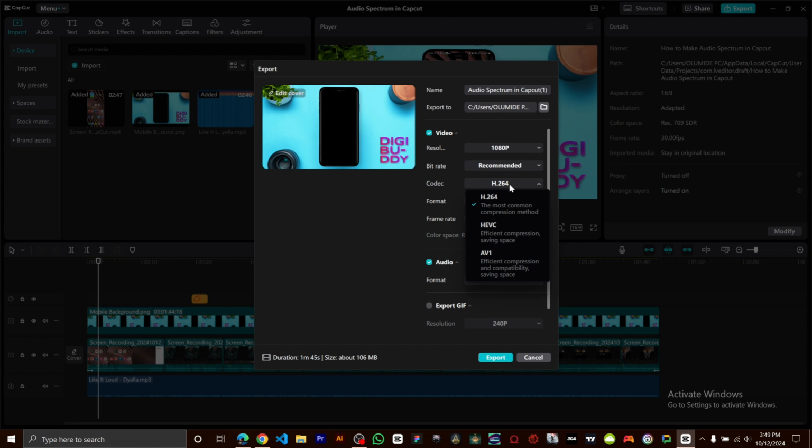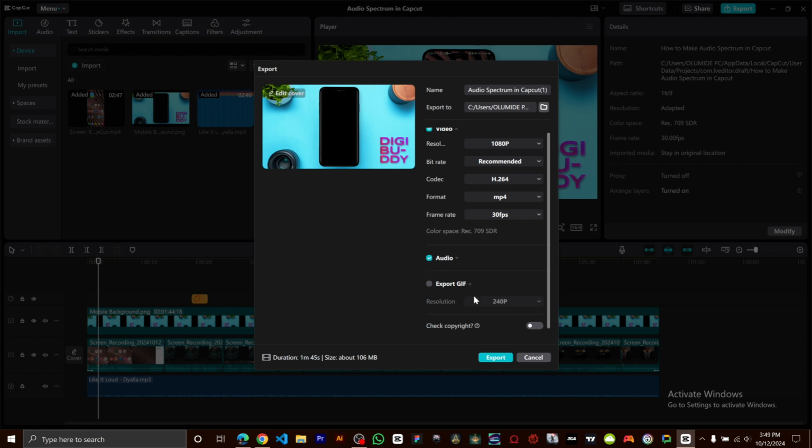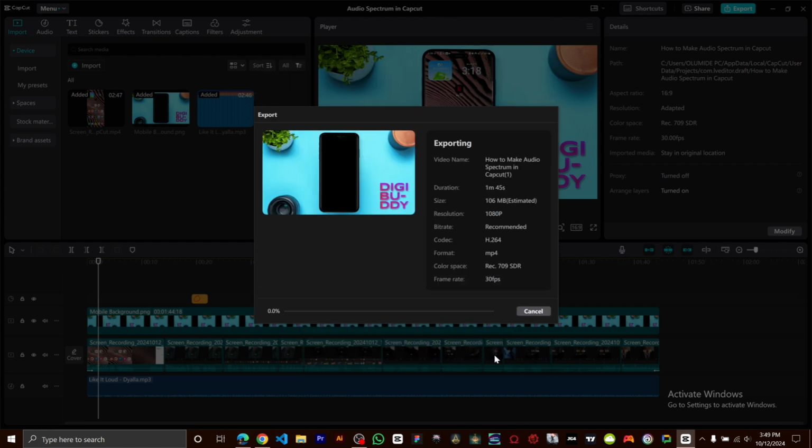And then we have the codec, HEVC, efficient compression saving space, AVC1, and we have MP4 and MOV format. Then we have the frame rate, so you can change it to 60 fps, 30 fps, whatever works for you. And for the audio, you can change it from MP3 to WAV, AAC, FLAC. If you want to export this whole video as a GIF, you just click on GIF and the quality is going to be low. Once you're done with that, you click on export.